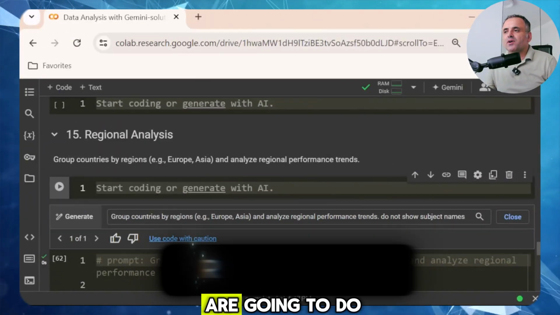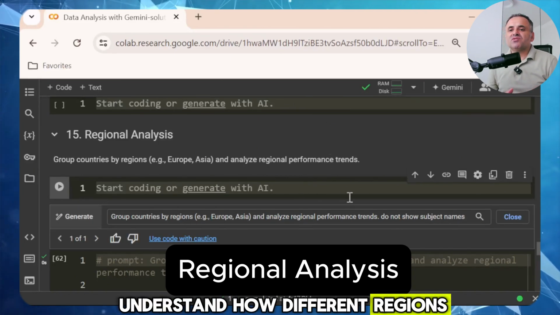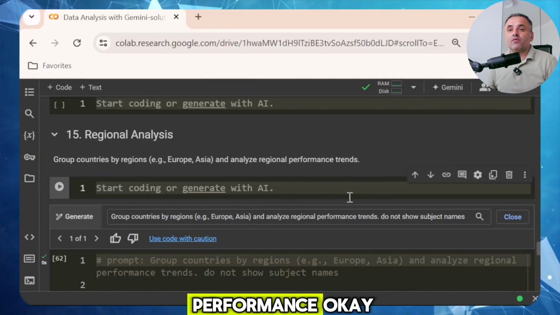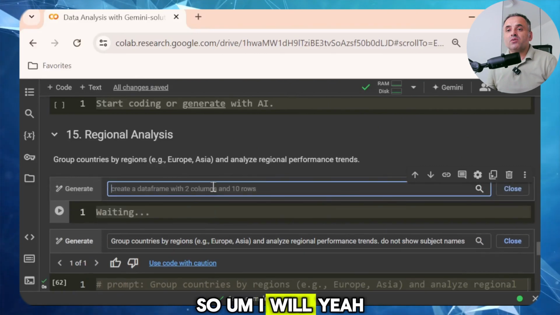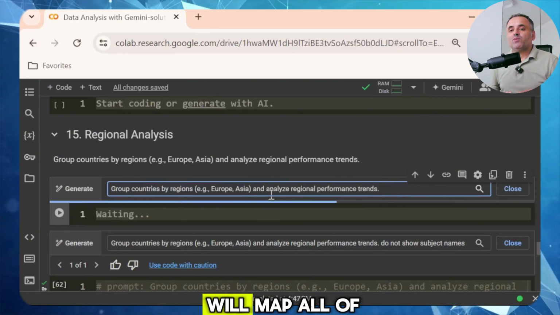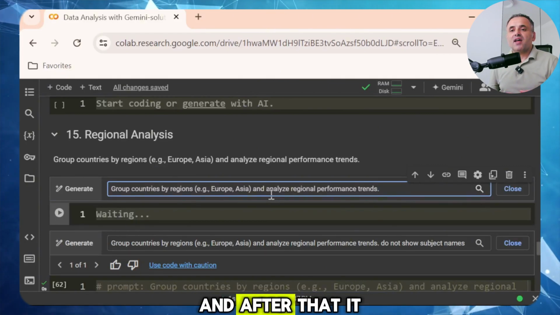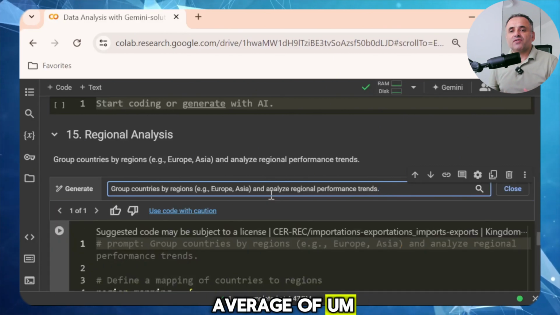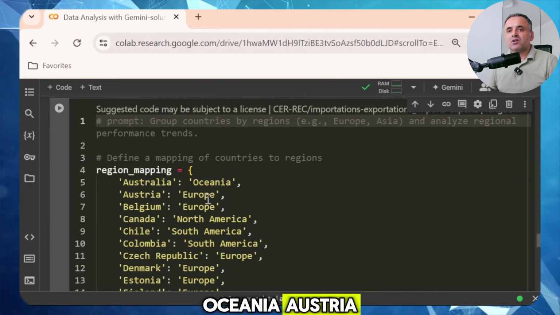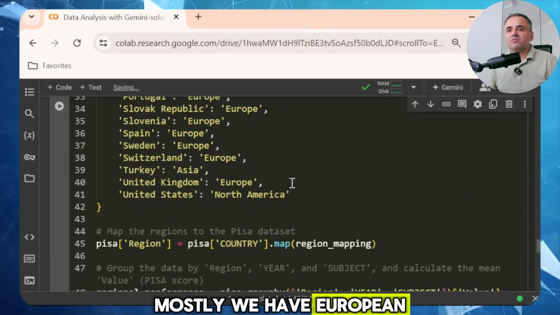Okay, this time we are going to do regional analysis, okay? It will help us understand how different regions perform over time, and we'll group countries by regions such as Europe, Asia, and analyze their performance, okay? So I will just paste it here. First of all, it will map all of the countries into each continent, okay? And after that, it will take the average of three subjects. As you see, region mapping: Australia, Oceania; Austria, Europe, just like this. Each country is assigned to a region. Mostly we have European countries here.